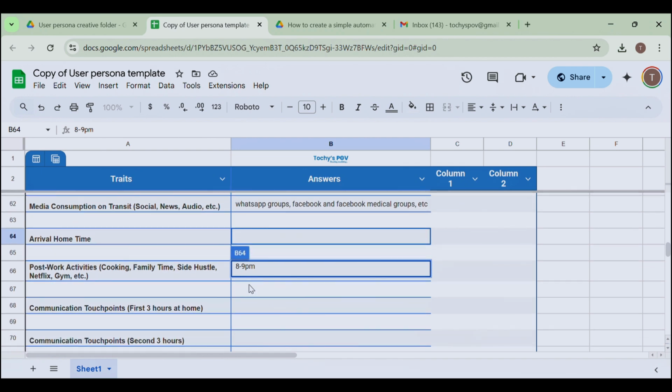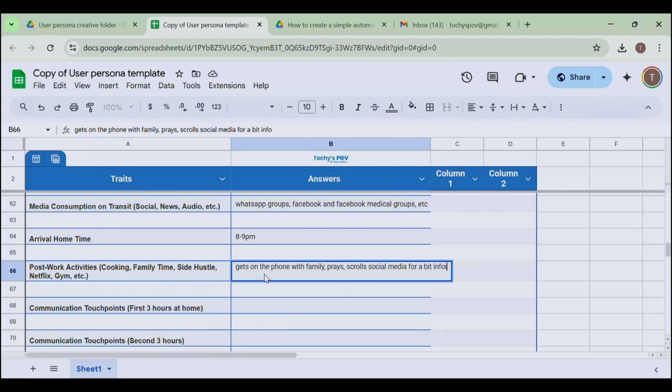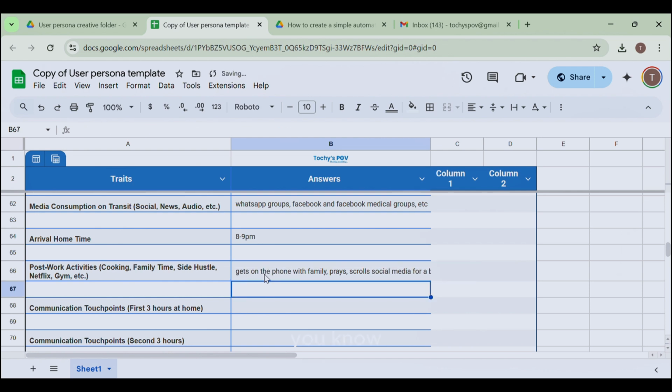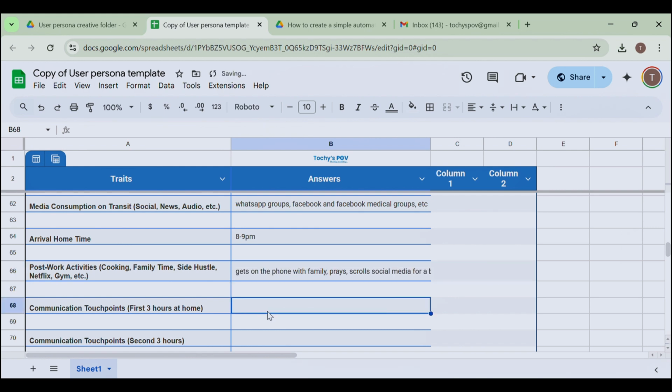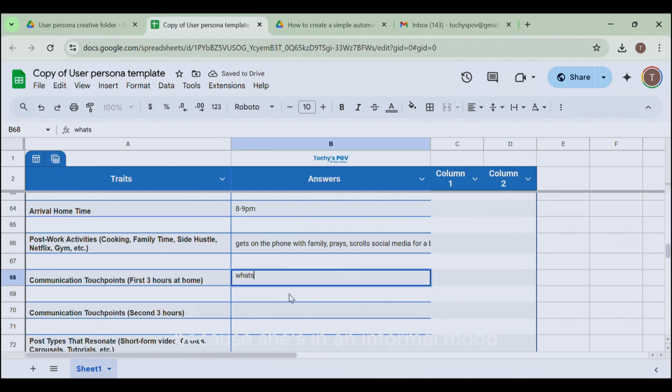Okay, so arrival time home is between 8 to 9 p.m. And then post-work activities, she could get on the phone with family just like in the morning, but this time a little bit more relaxed, right? So if she's speaking to friends, it's most likely her closest friends. She's scrolling through social media. She probably has this very weird looking display picture on Instagram, so she's a bit informal. So you're doing jingles that bring back memories, nostalgia, you're speaking pidgin and all of that. You will get Tenny now because she's in an informal mood.